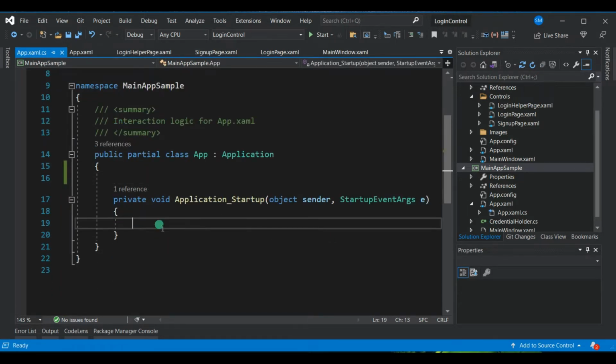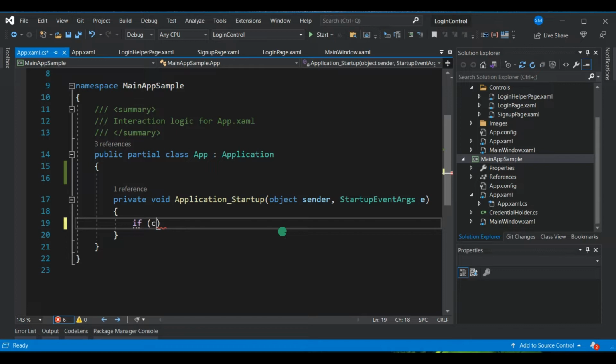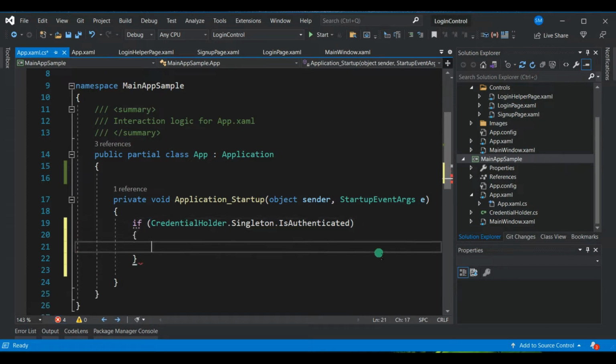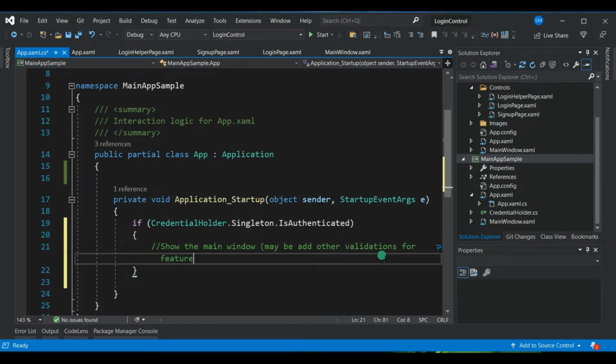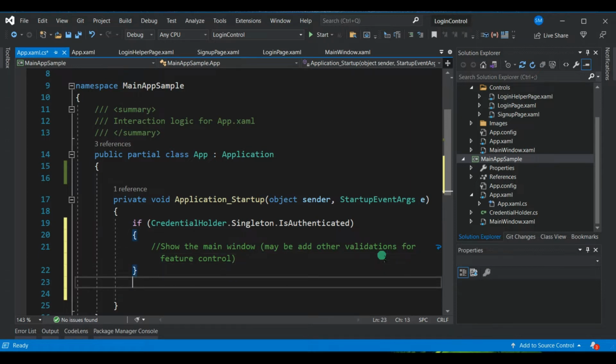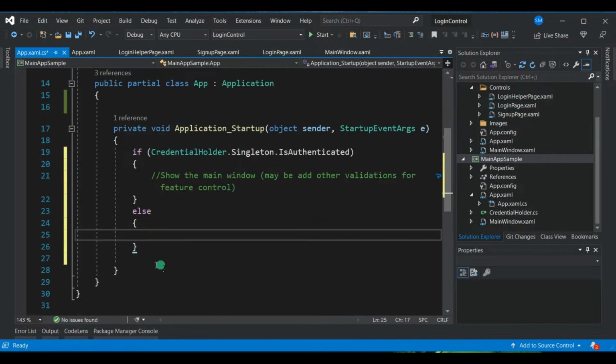So first, what we do on application startup, we see if the credential holder, right? CredentialHolder.Singleton.IsAuthenticated. It's a singleton class. If our application is authenticated, we show the main window. Maybe add other validations for feature control, that's up to you. If it is not, we need to authenticate again.